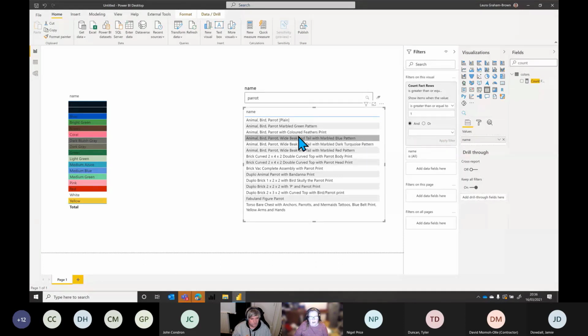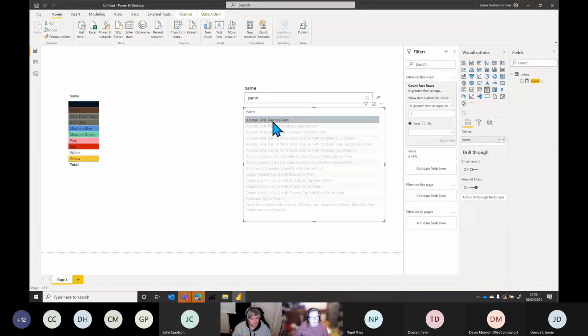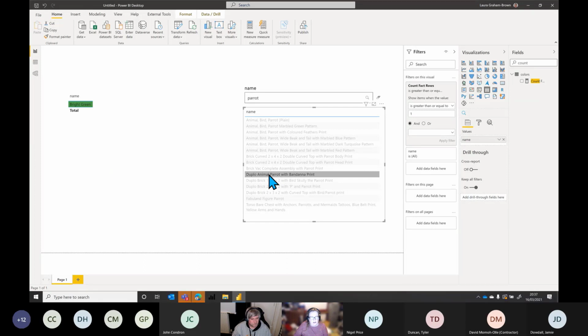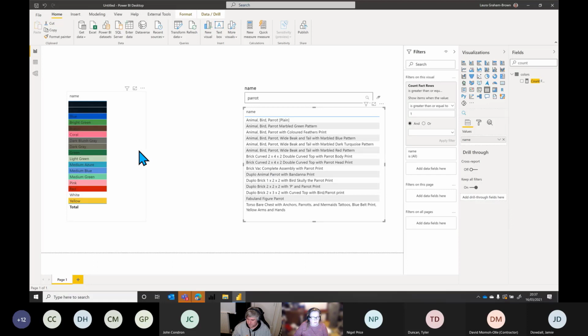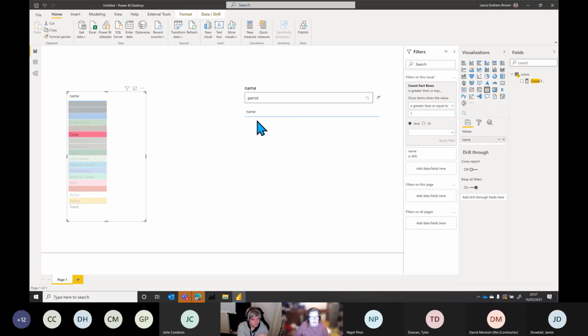So I can now click on parrot, and there you are. There are the colors you can get in a parrot. Let's go and look at the Duplo version of a parrot, and there's the colors. I can do it the other way round. Let's go for coral, and it will filter this one. It just takes a moment to load, and there you are. We can get a coral parrot. So there's my medium blue, and it will filter that.